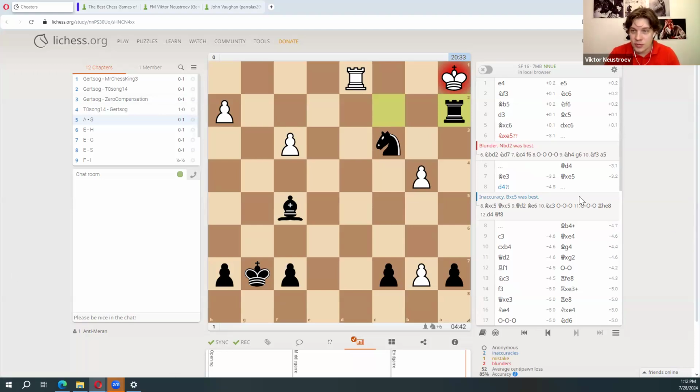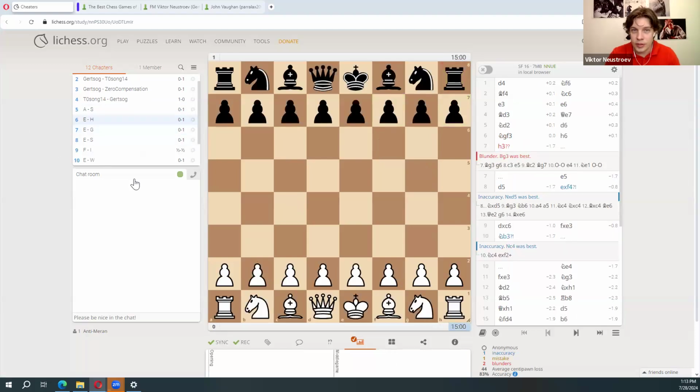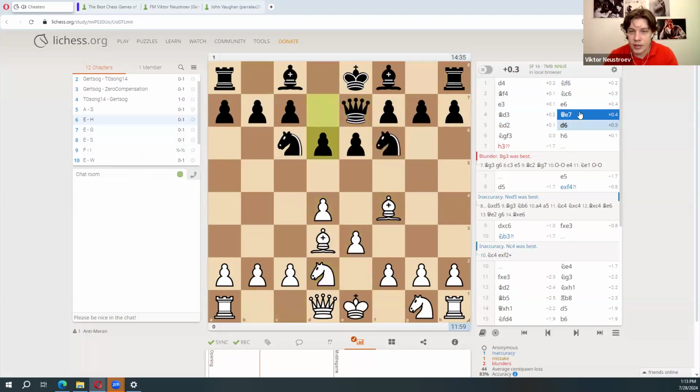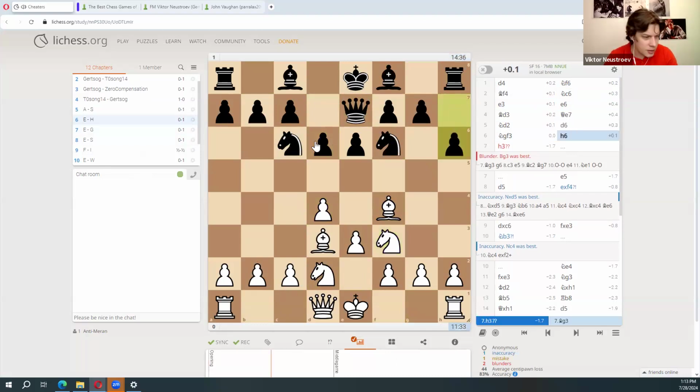Okay, so this is where he was cheating. Let's look at this game. So what do you think? One player was playing against another player. So let's analyze it first. It was London against the weird version of King's Indian, knight f3, so h6.